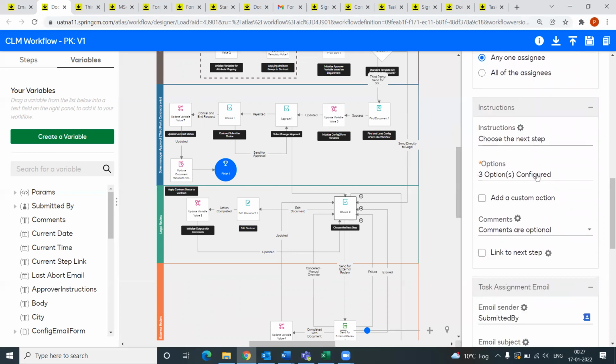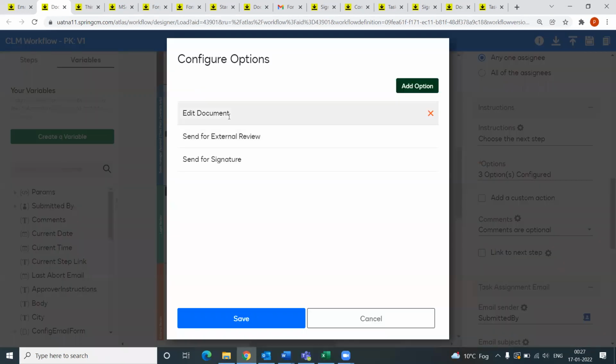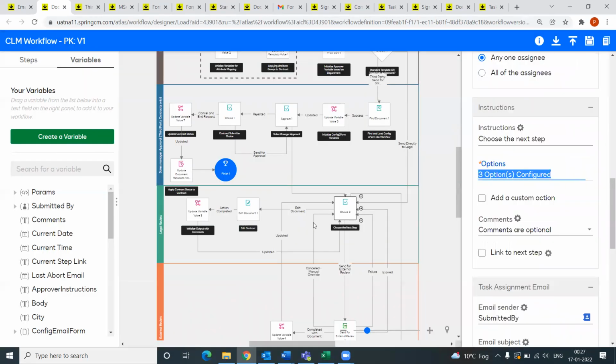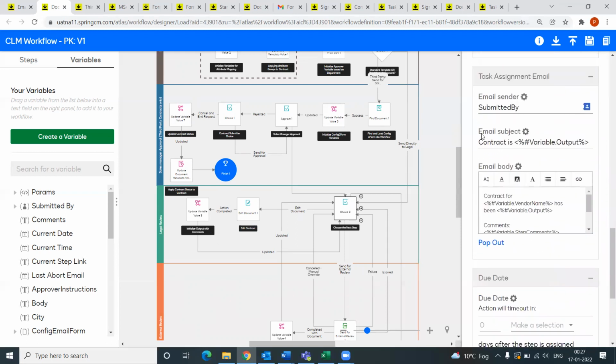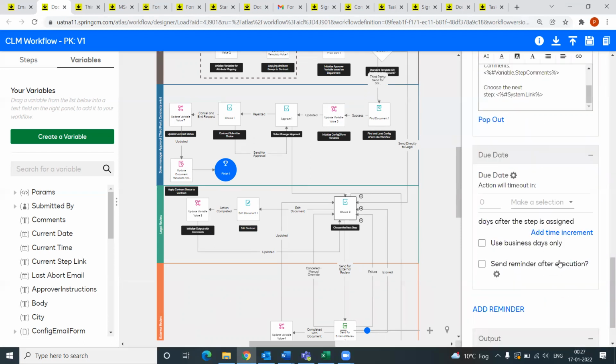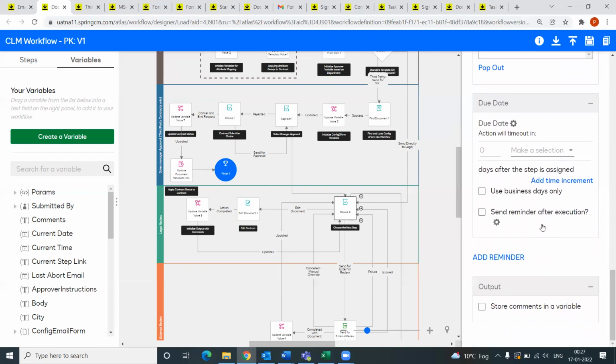Now we have configured three options. You could see that when we had to make a choice as legal, there was this drop-down: edit document, send for external review, and send for signature. It was because of this configuration. Again, the same task assignment email settings, and we have added this email body.